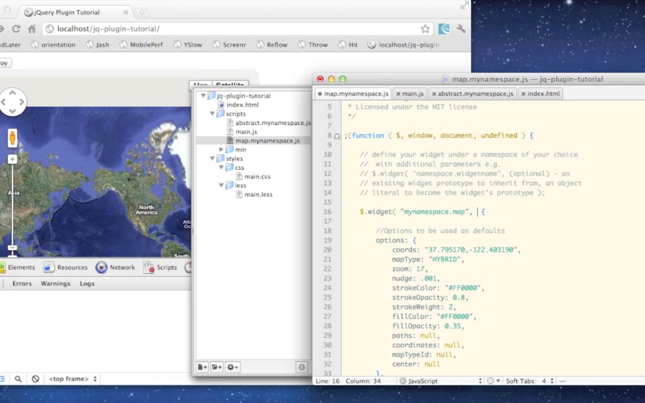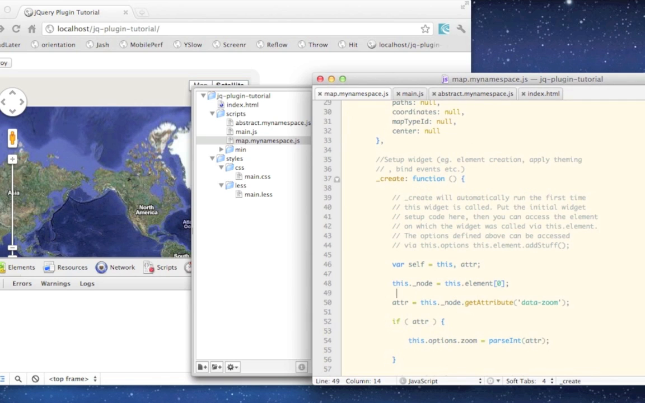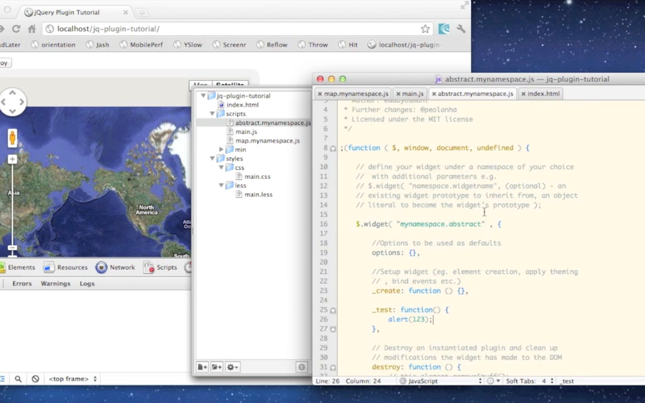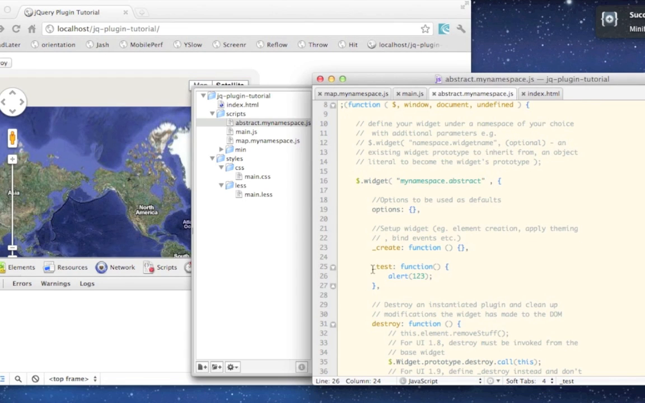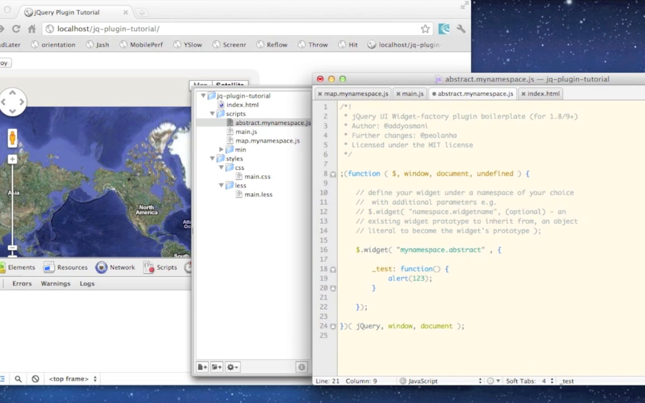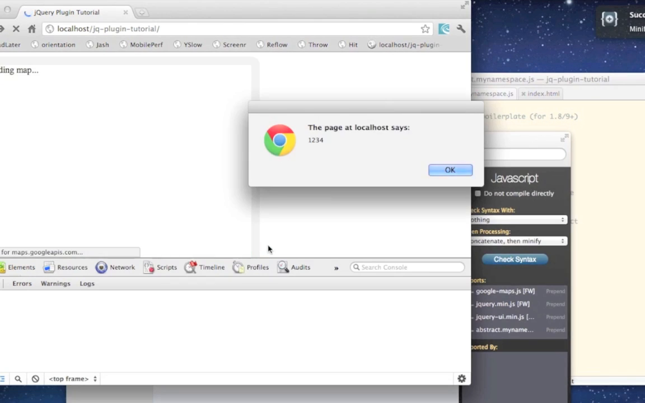I can extend from this abstract by specifying it as the second attribute in the widget call. In the create method, I'm going to call that test method that I set up. And there, I see the pieces connect. I'm going to get rid of the abstract's create method and all the other functions that aren't needed. Really, we just need the one.